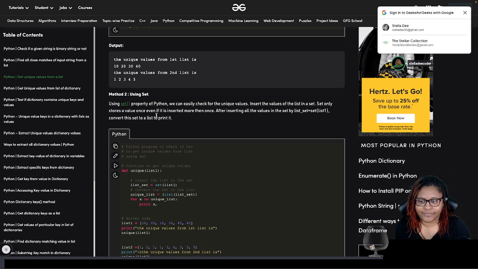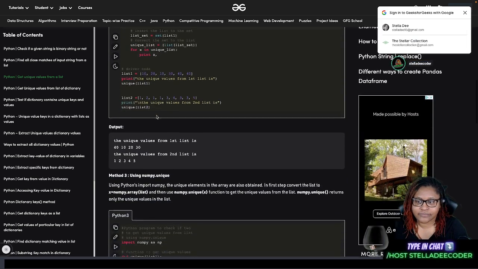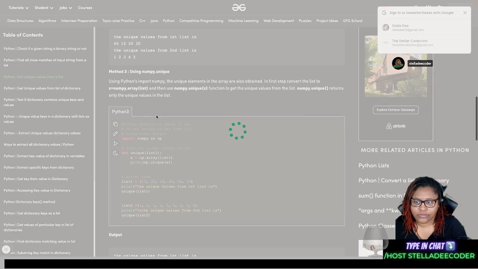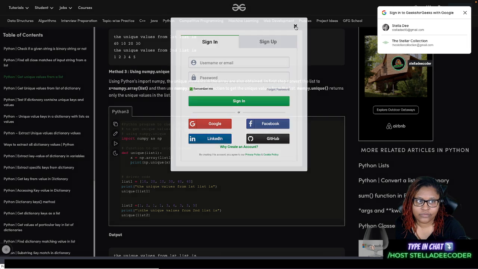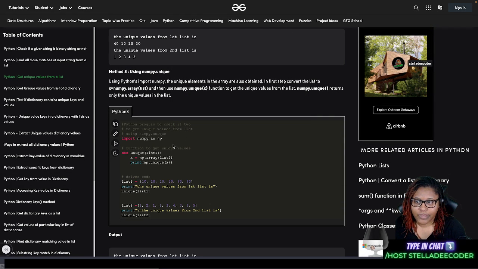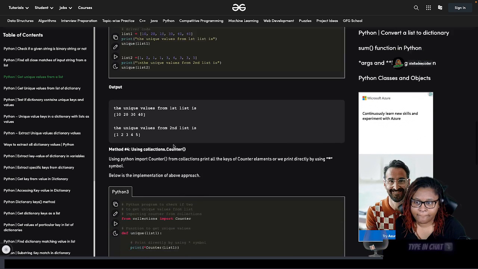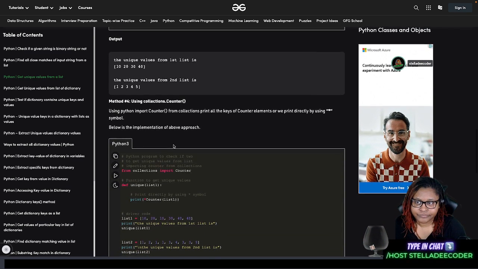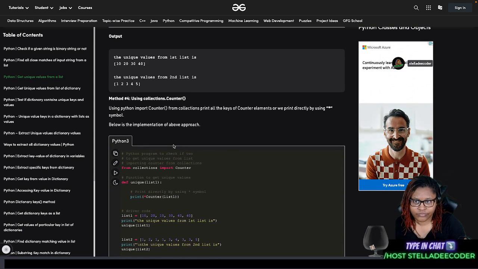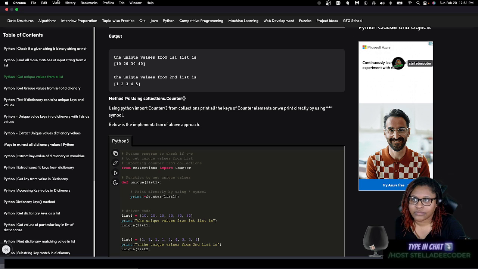Do I have to create the function first? I thought I could just call a method. What's the ad about to pop up on me? No, don't do that. Method. Here we go. Using collections counter. I think that's what I want. Do I have to? Let's go back.